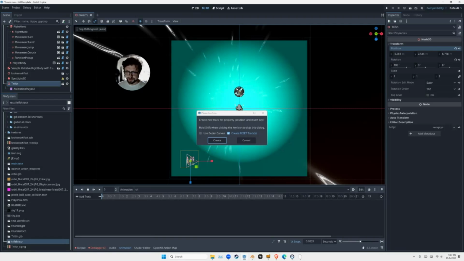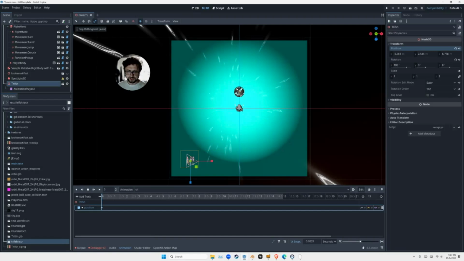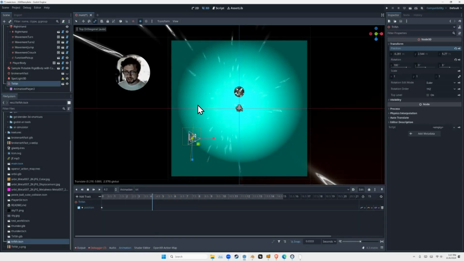We can create a Bezier curve track, which will kind of have a smooth flow to it. I just want this to loop, so I don't need that. So I'll hit create, and there we do. There we go. We got our first point. So now I'll just scrub forward on the timeline to about here. We'll move this thing over here maybe. I'm not really moving it in an exact circle or square or anything like that.